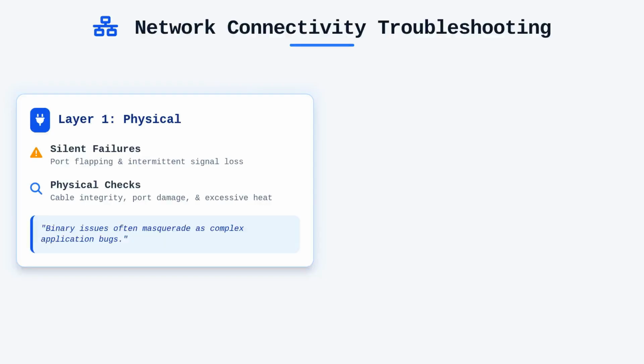Layer 1 issues are binary in nature, yet they often manifest as complex application errors, leading many administrators to hunt for software bugs when the problem is merely a crimped Ethernet cable.